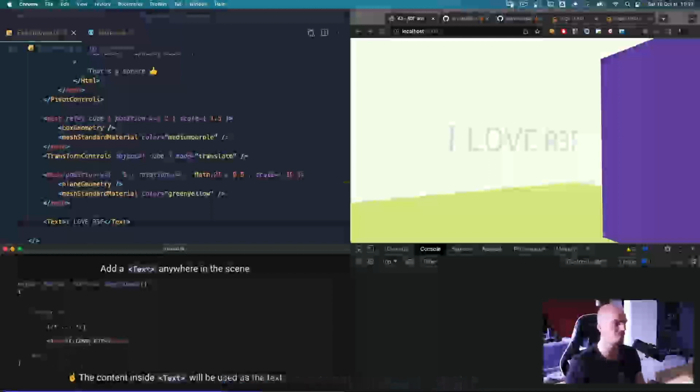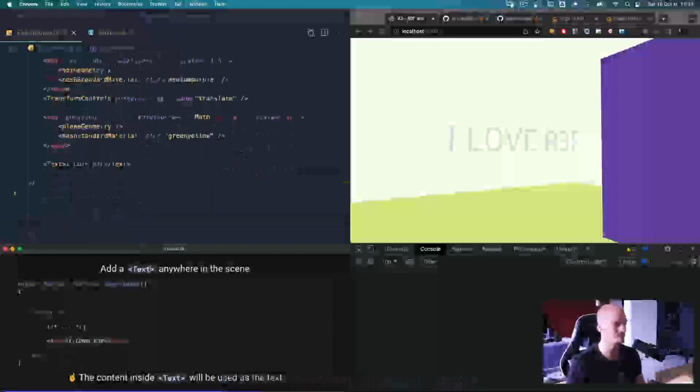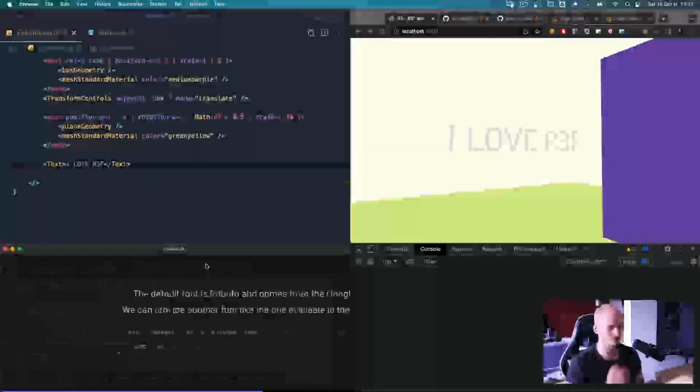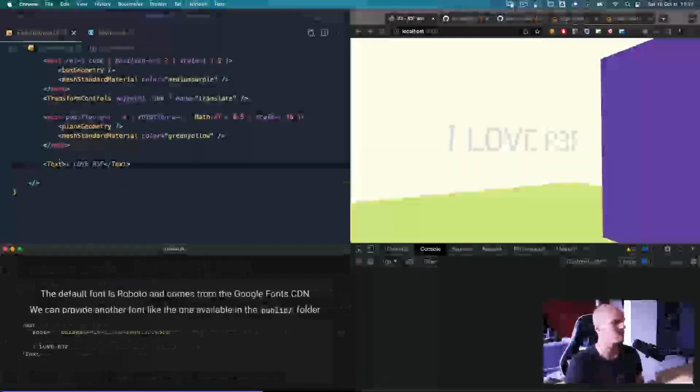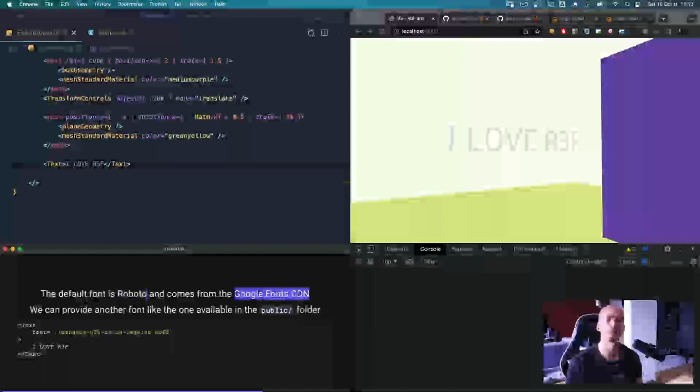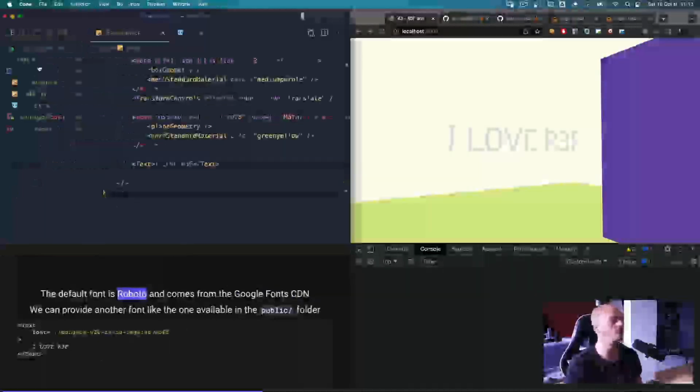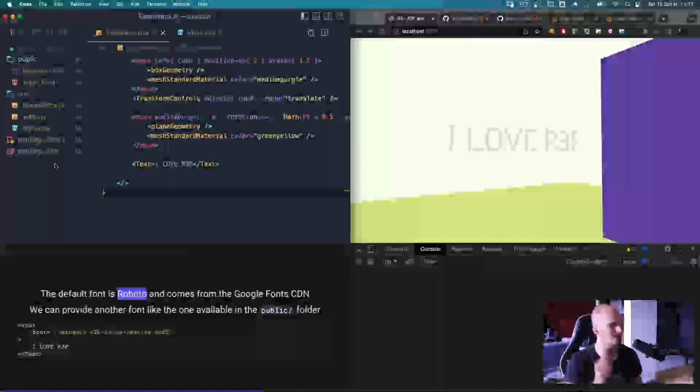The content that you put inside of it will be used as the text you want to add to your scene. The default font is Roboto that you can find on Google Fonts, and it's downloaded automatically from the Google Fonts CDN. All right, there is nothing in the public folder. I didn't have to put the Roboto font in the public folder, but we can also use our own fonts. And if you check the public folder, there is a Bangers. It's a kind of silly font, but I really like this one. It's a font that I've downloaded.